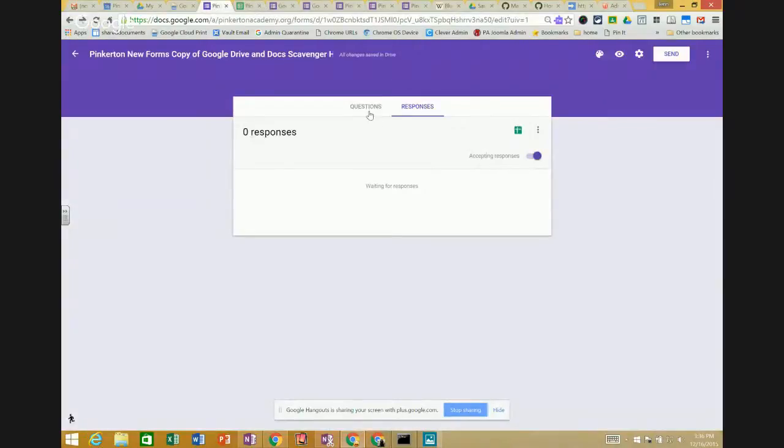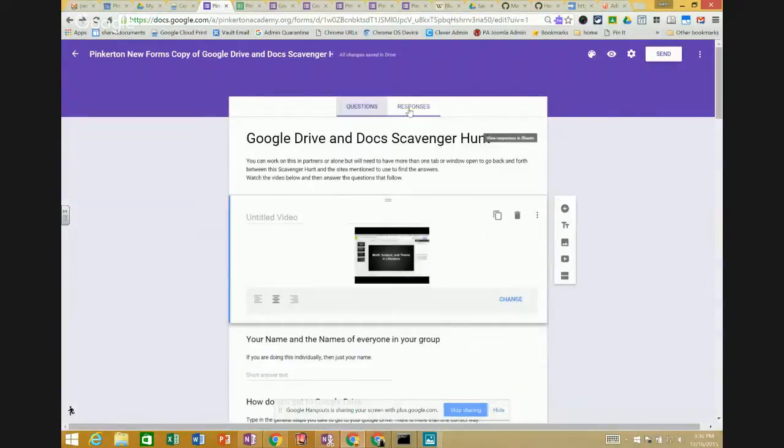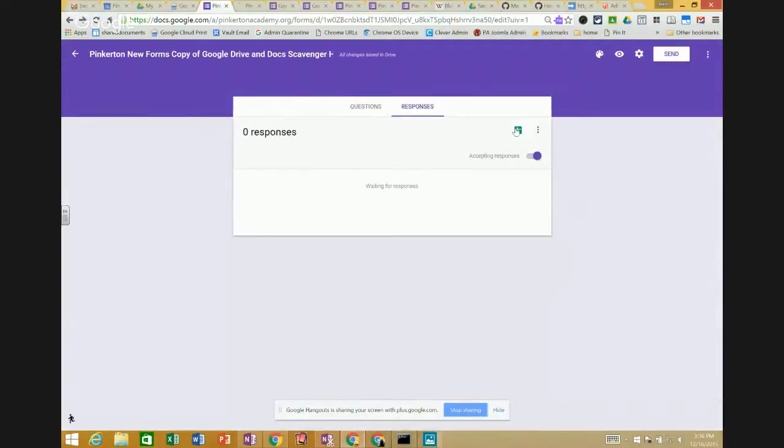So the questions and responses are still right next to each other at the top. But the only difference is that you need to come right around here. That's your actual icon for your spreadsheet. And right here, these three dots, if you click that, that is where, if you don't have a spreadsheet or you want to have it attached to a different spreadsheet, you can select to go to a different spreadsheet, your response destination.